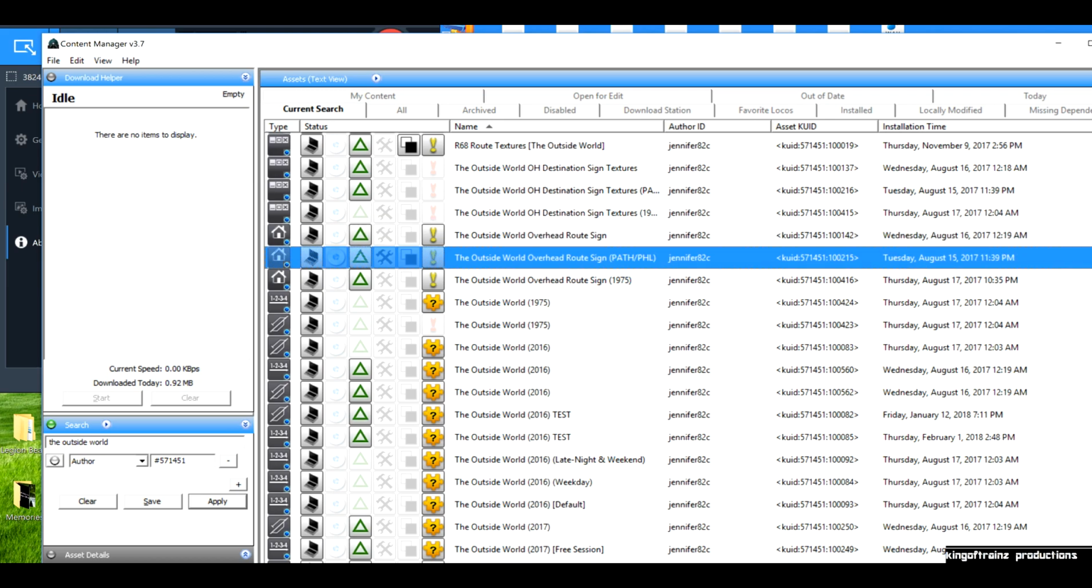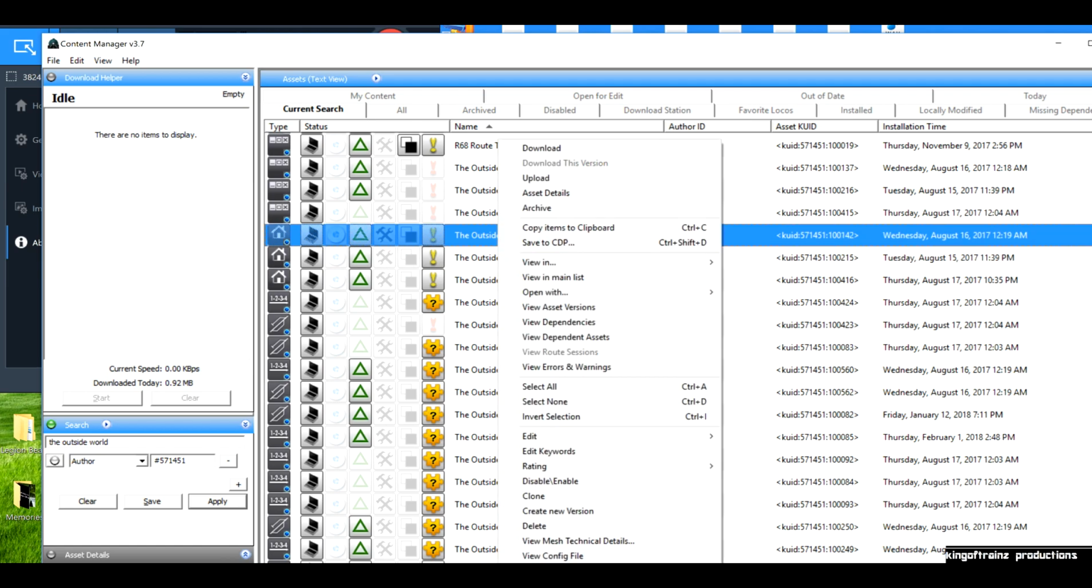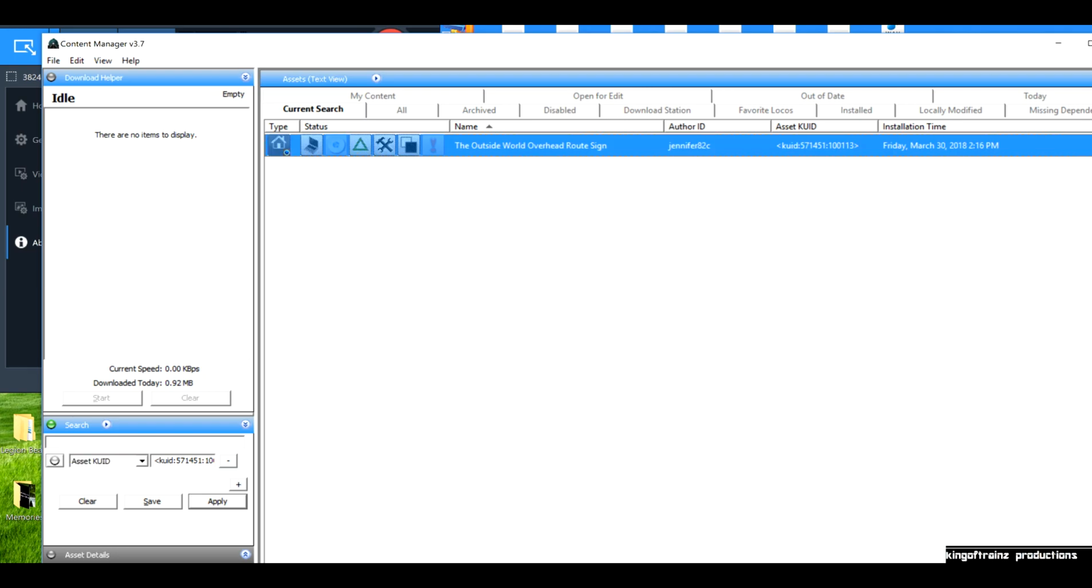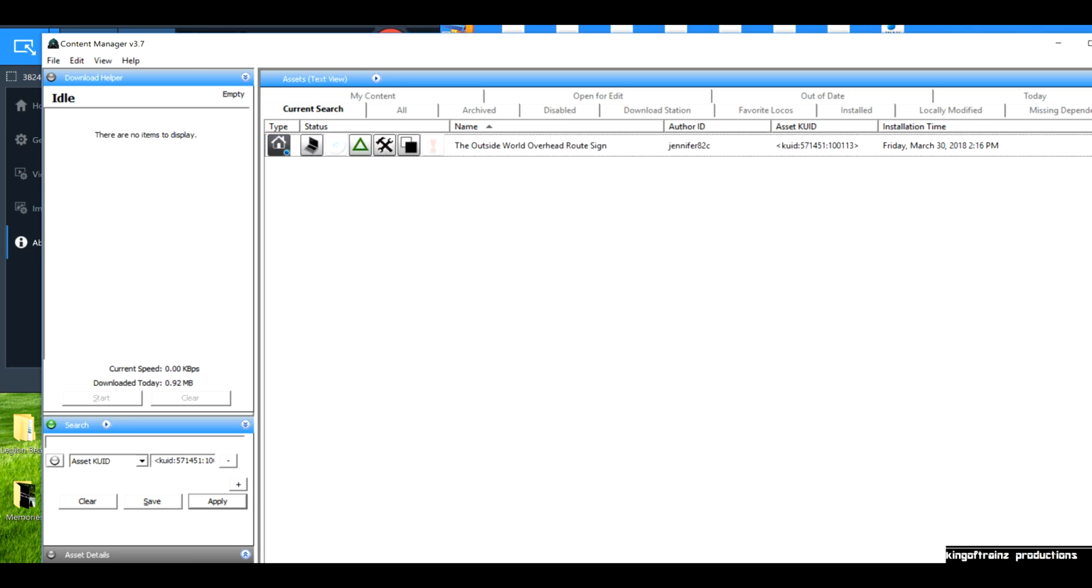So for the sake of this video, I'm just going to go ahead and clone this. You want to make sure you clone the outside world route textures first. Okay, so now we have a clone. This is a brand new KUID, and it would have your own author ID under it. Since you cloned it, it's yours now.